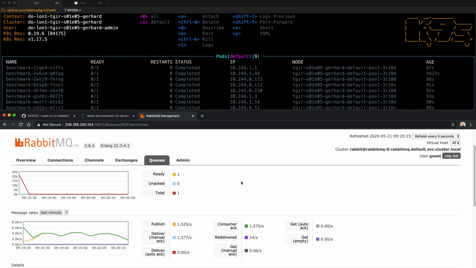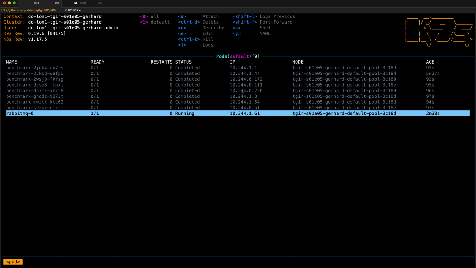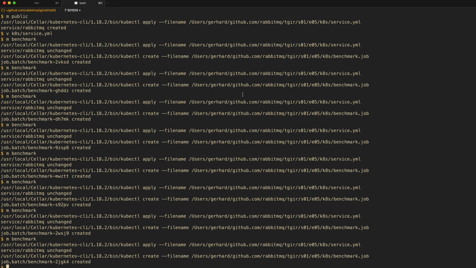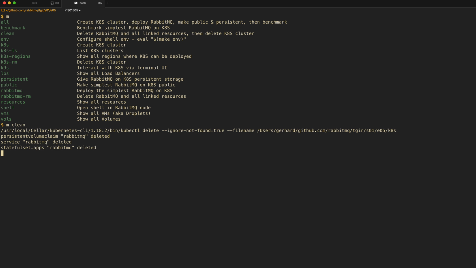Okay, now that we finished our benchmarks, let's clean everything up. And to do that, there's a command here that we can run, which is make clean. Make clean will delete the RabbitMQ and all the resources, the PVC, and then delete the Kubernetes cluster itself. So let's run make clean.